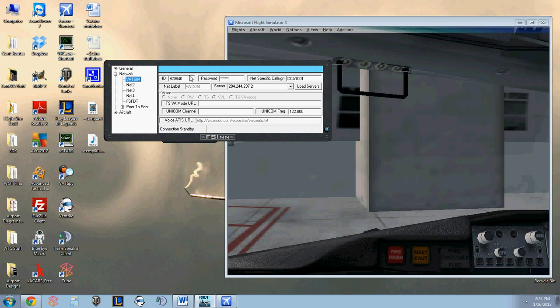And you want to go down to network, VATSIM. You'll need to locate the VATSIM servers. I don't believe that FSInn can load the servers. Oh, looks like it can now. So you can just hit the load servers button and it'll load up all the servers. You want to put in your VATSIM CID, VATSIM password. That's all you need on this screen.